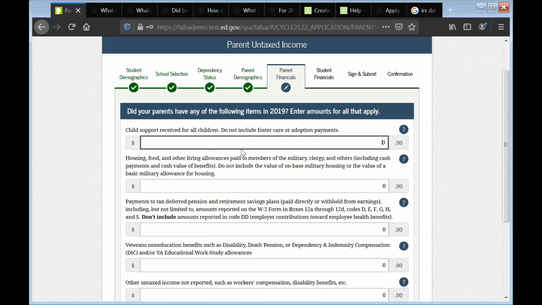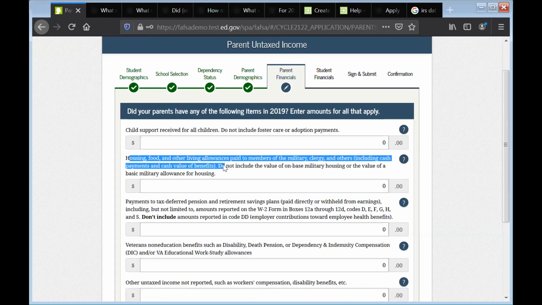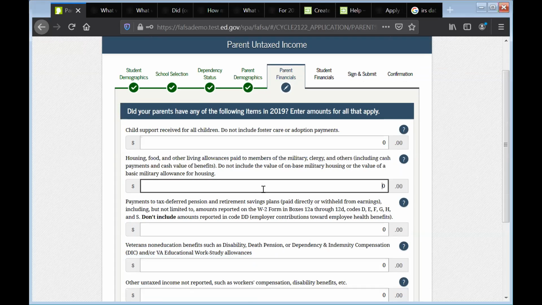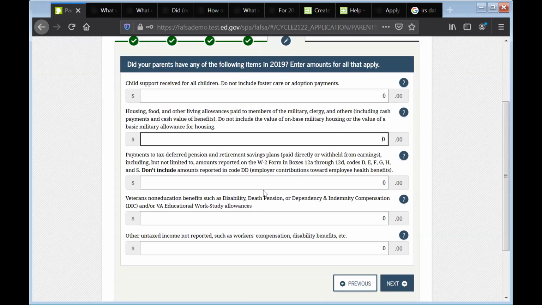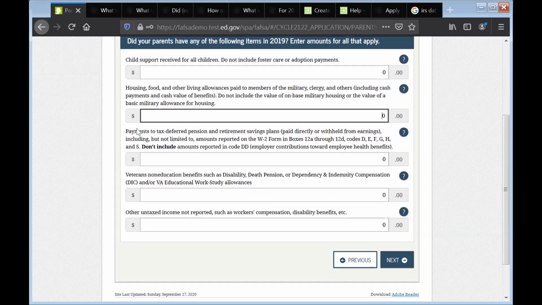Now they want to know, is your parent clergy or military, and do they get housing assistance or other living expenses paid for them? So my parent's not in the military. They're not a pastor or anything like that. So that's zero. Do they contribute to their job's retirement plan?